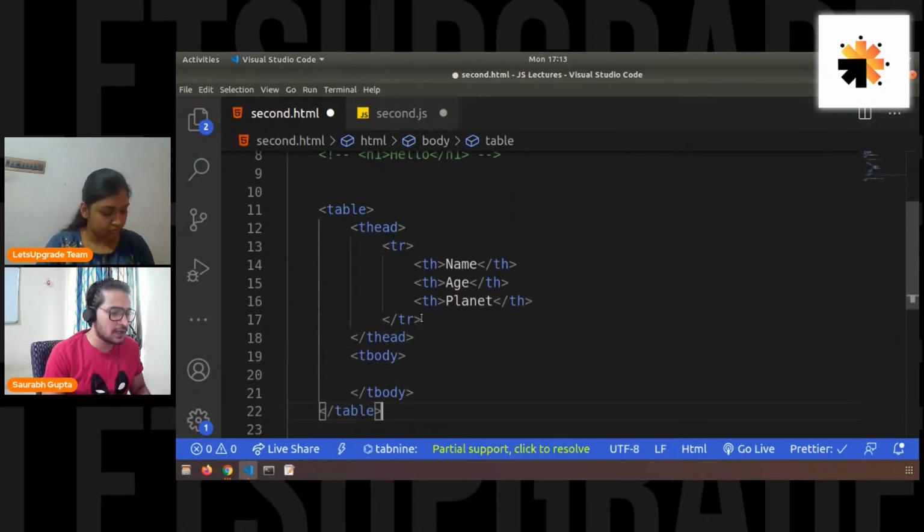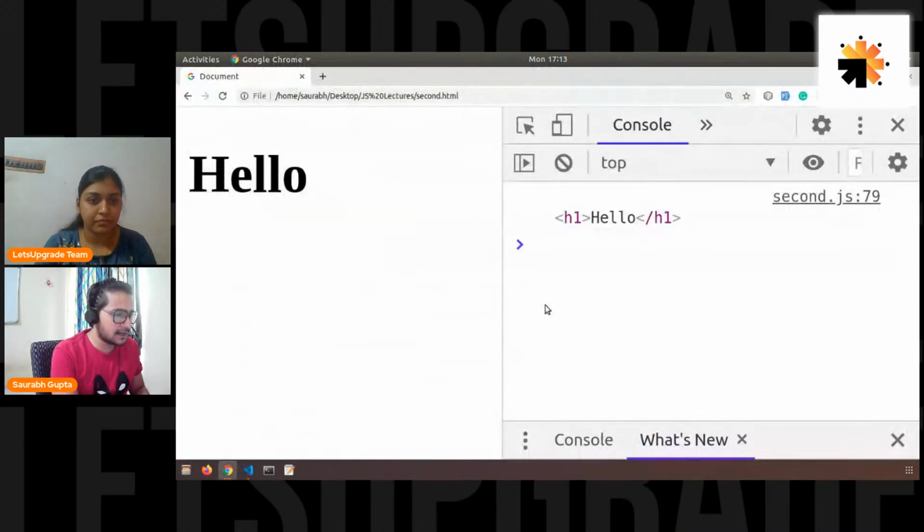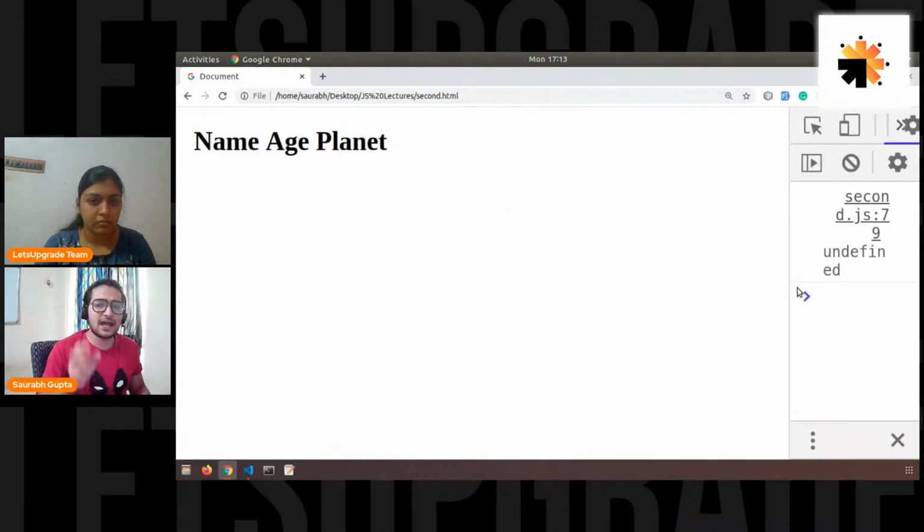Okay, cool. Now let's see the output so that you can easily understand. See it here. I have got a single row, and in that I have got three cells: name, age, planet. But you can't see a border, and without a border you can't tell that this is a perfect table.